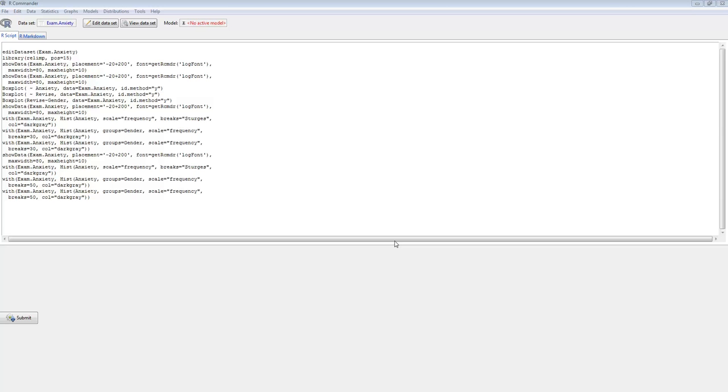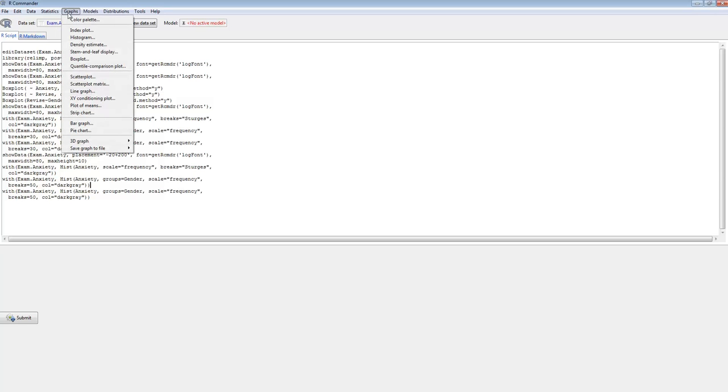We're still working on our commander. We're looking at graphs and what graphs can do. We know that exam anxiety is the active data set, because we can actually see it in blue here. By clicking on graphs, we can actually look at relationships between variables.